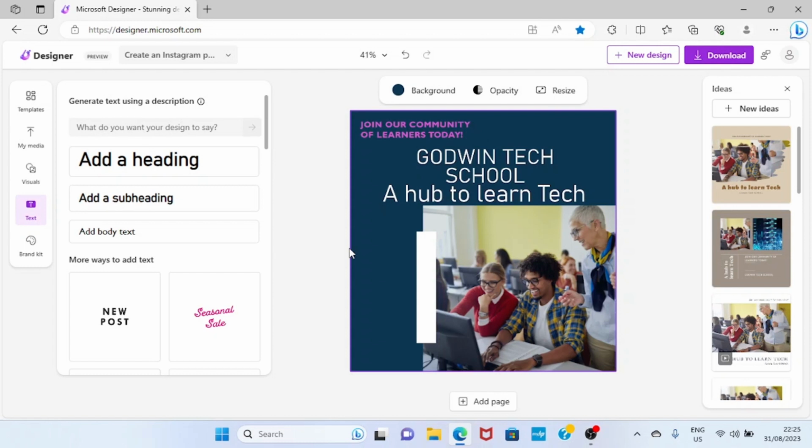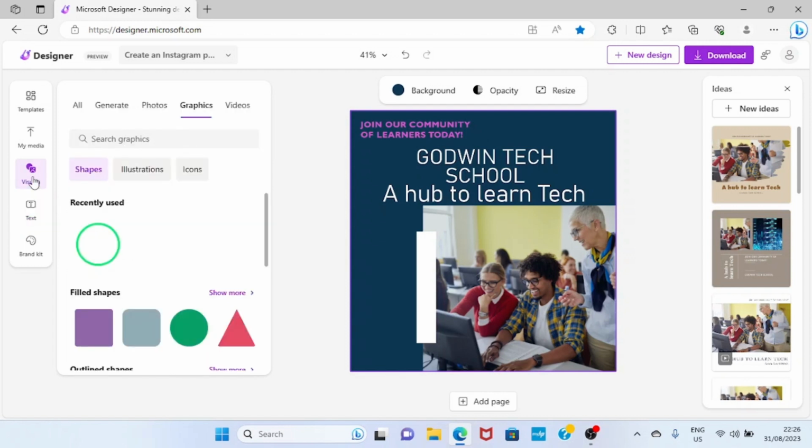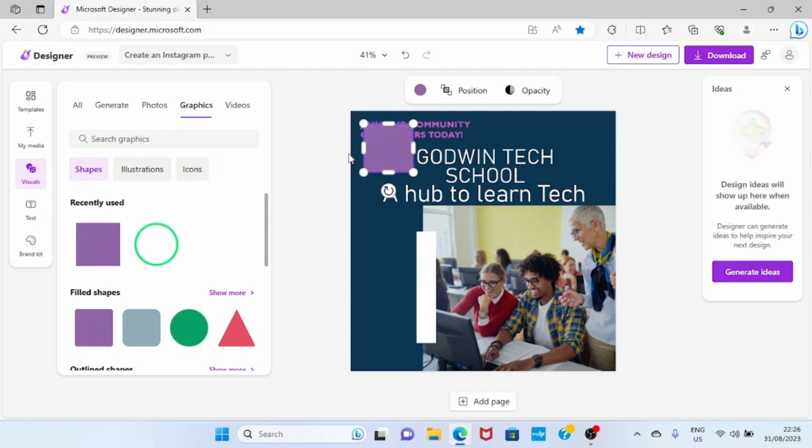If you want to introduce shapes in your design, you can do that through visuals. Look at the visuals tab here. When you click on visuals, you will see some other sub tabs. We have shapes, illustrations, and icons, whichever one you want to go for. In this case, let's just go with shape. Once you click on this shape, it will be introduced into your design.